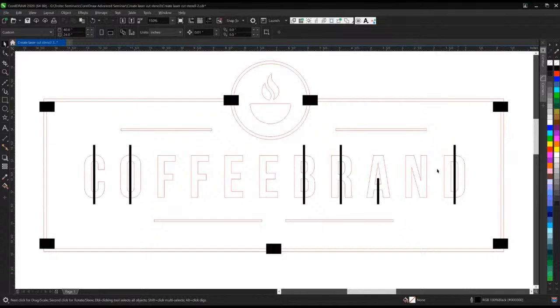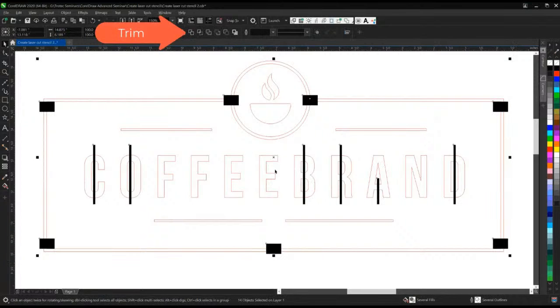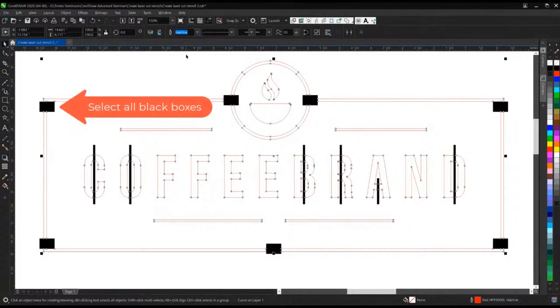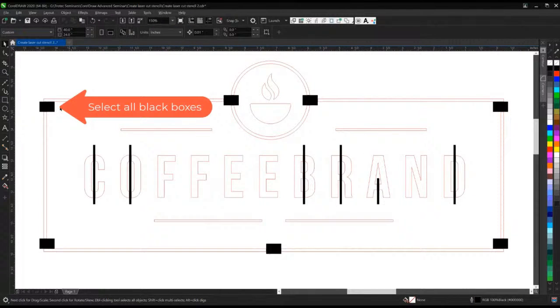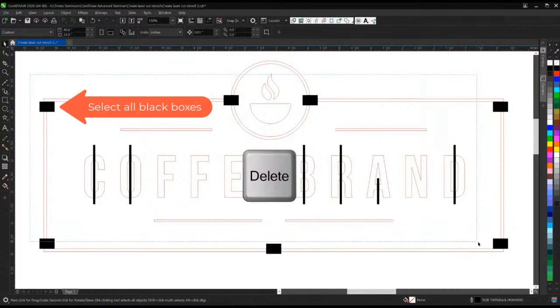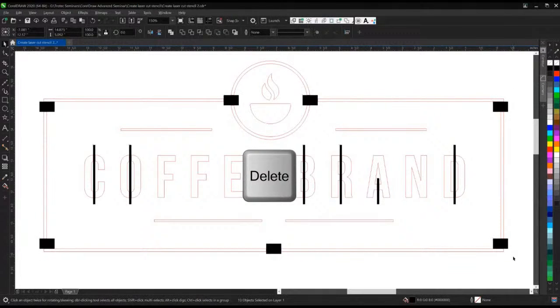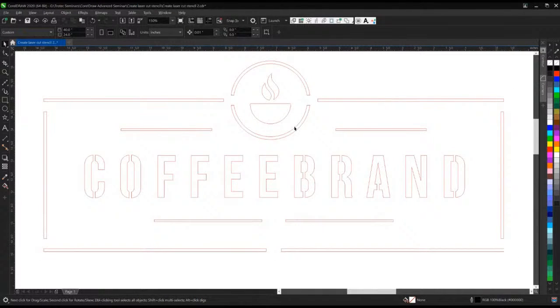Now, once we have all of our little black boxes, I'm going to drag a box over everything, and then I'm going to hit Trim. It's going to trim all that outline. That's why we combined it at the beginning. Then let's delete all of our black boxes, and hit Delete. You're going to see that it trimmed away every aspect of where I had those little black boxes, creating a perfect stencil. And this is great now because I could cut this out on the laser.